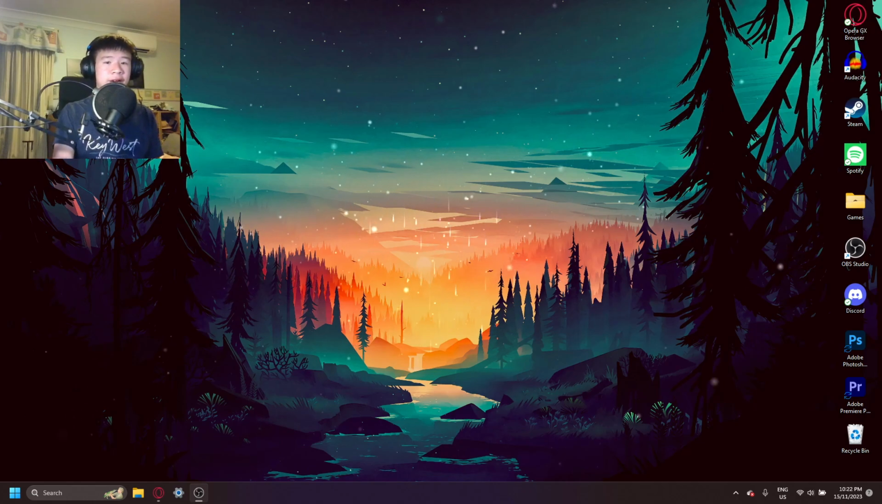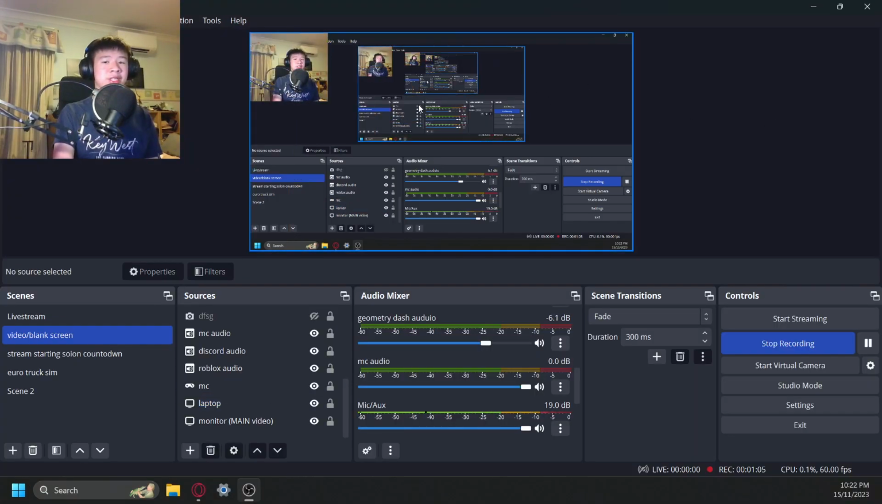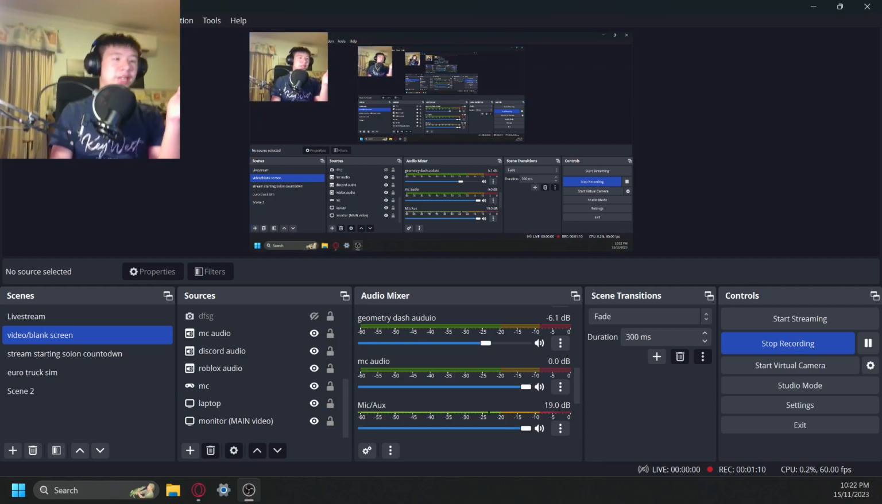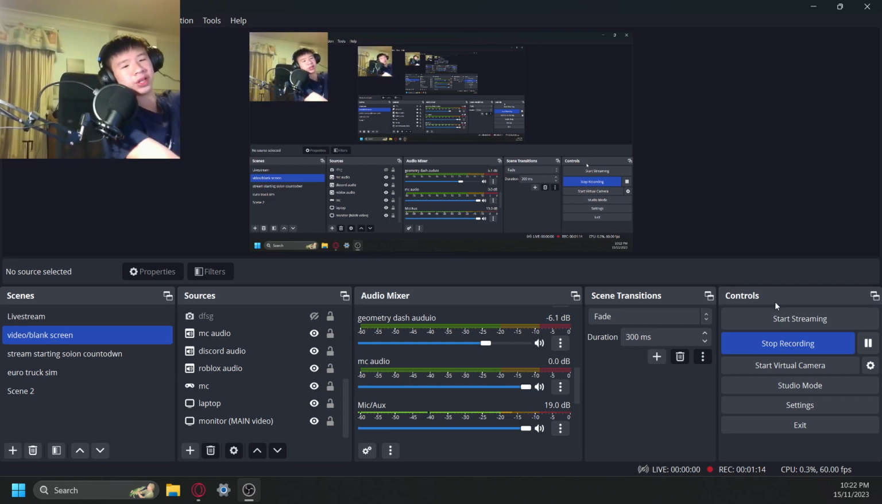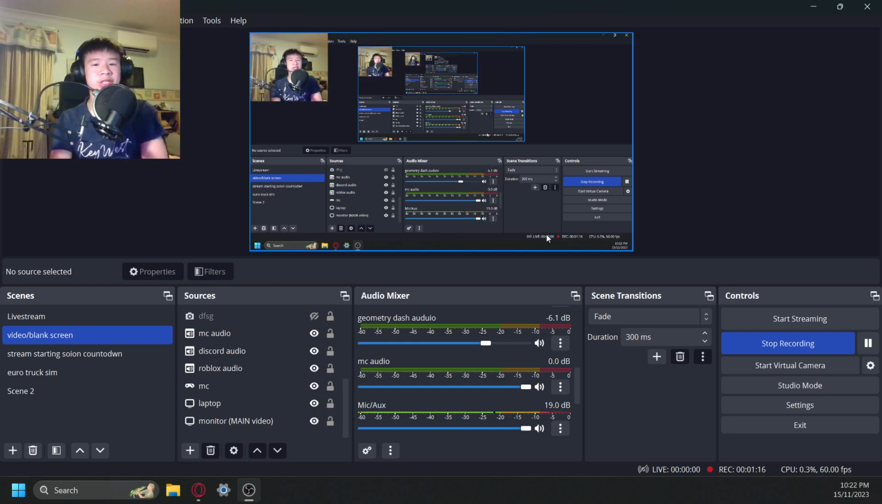But right now, I am currently using OBS to record everything. I even got my laptop screen up. So basically, I use two screens. I have my monitor here, where I play the games, and I have my separate screen, which is my laptop screen, to look at OBS. So over here on my laptop screen is where I run OBS.